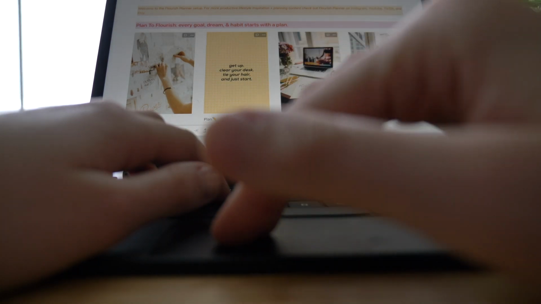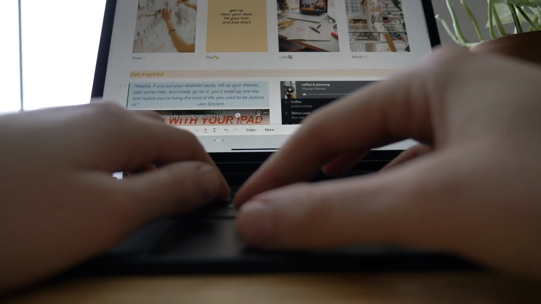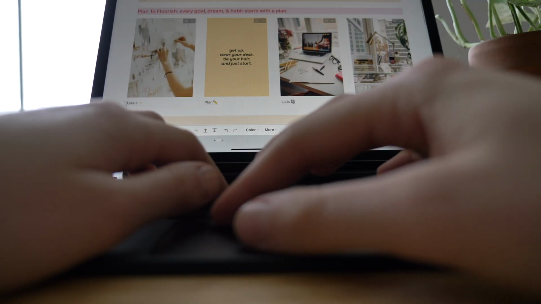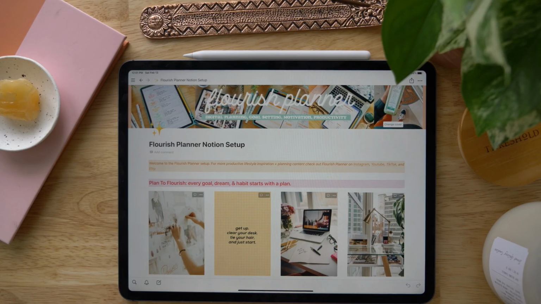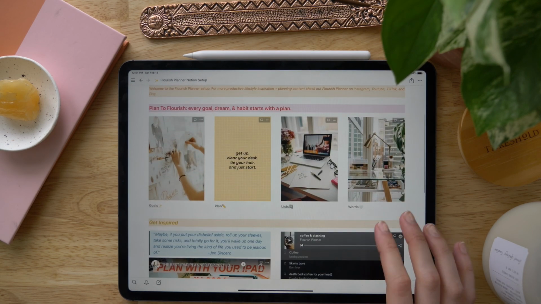So that is how you can use the Notion app to organize your life and plan out a year in advance, and have a great overview of your goals and your general plan of how you are going to accomplish them. Of course, I always go in daily, weekly, and monthly with my Flourish planner to make sure that I'm staying on track. But this is a great, free option.